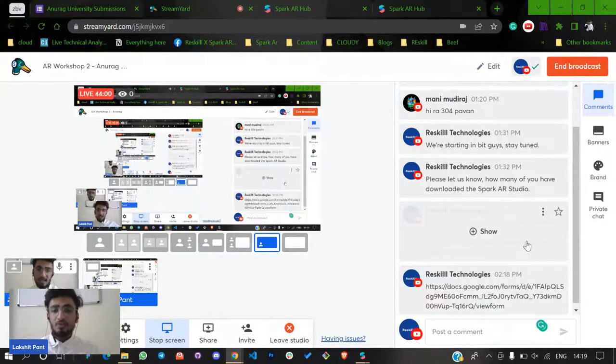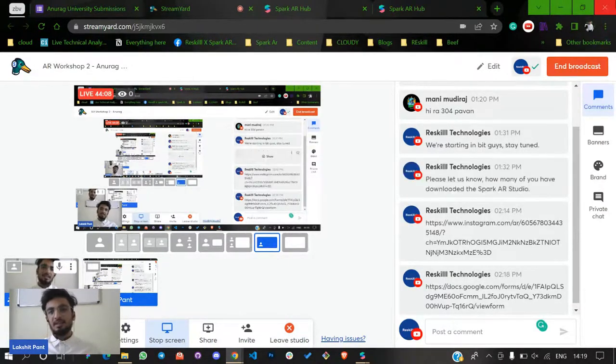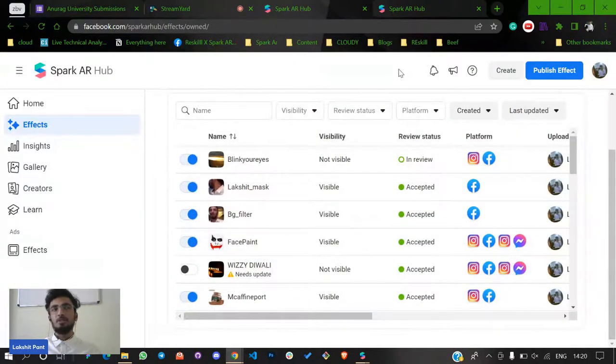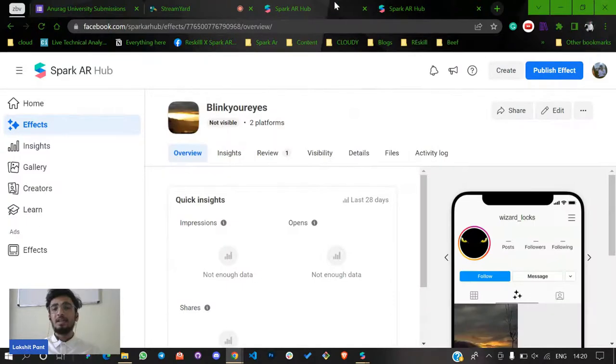Facebook takes care of every Spark AI filter. Facebook personally reviews every Spark AI filter that you create. So this is a hectic task. I'm not sure how Facebook is doing it still. I guess there are multiple algorithms to perform this step, but they review every single Spark AI filter.